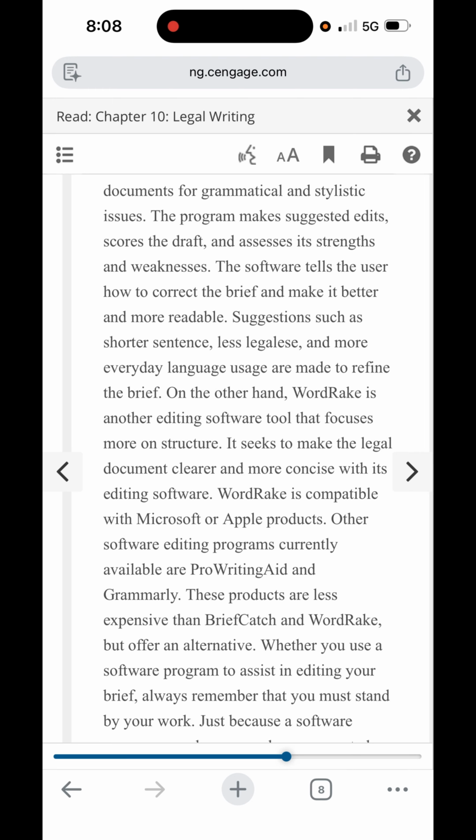On the other hand, WordRake is another editing software tool that focuses more on structure. It seeks to make the legal document clearer and more concise with its editing software. WordRake is compatible with Microsoft or Apple products. Other software editing programs currently available are Pro Writing Aid and Grammarly. These products are less expensive than Brief Catch and WordRake, but offer an alternative.